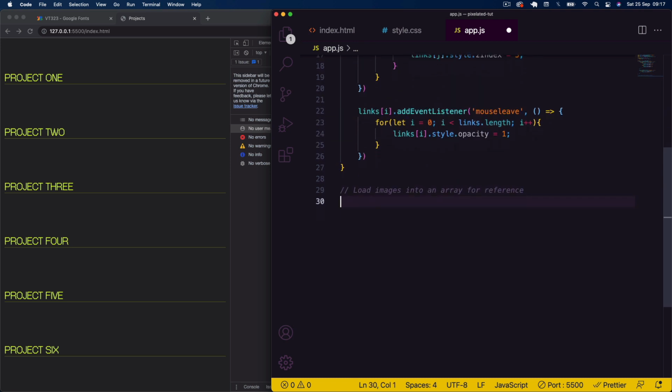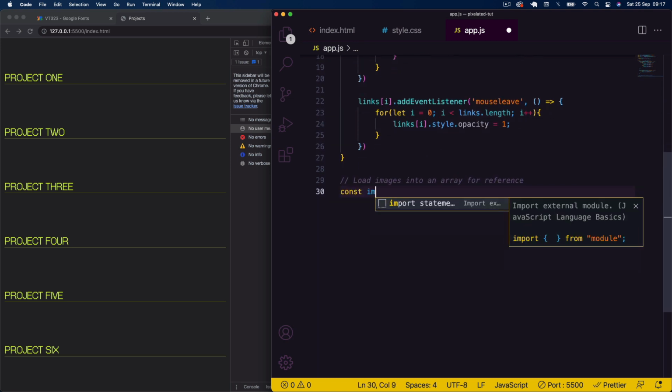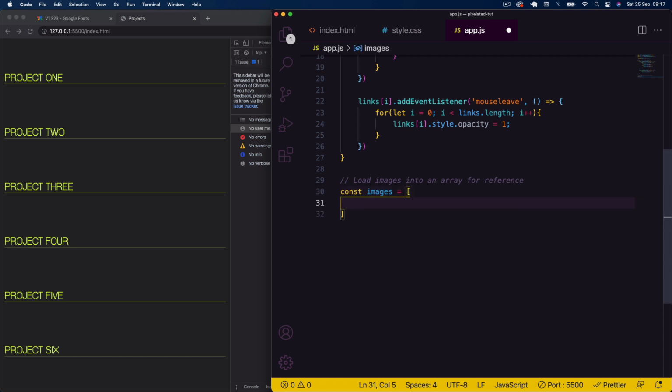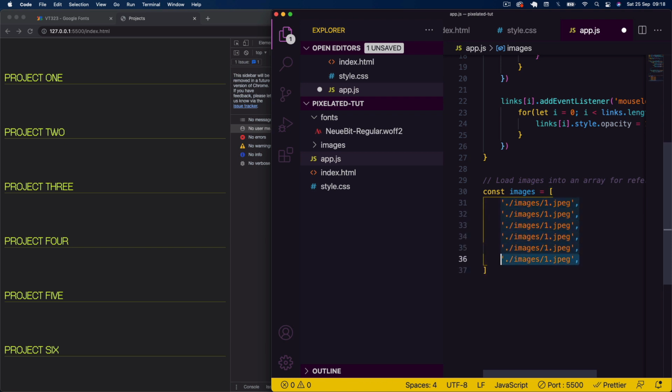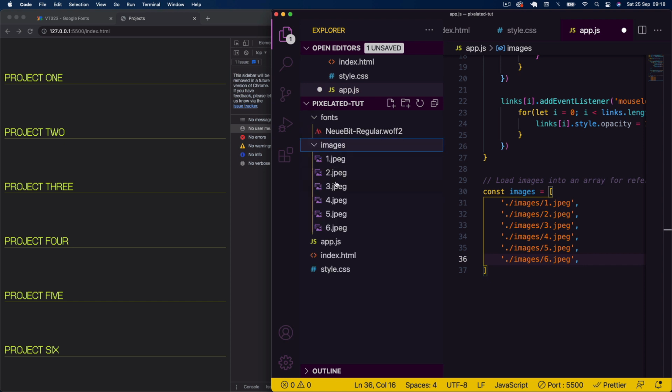Okay, so what we're going to do here, we're just going to use an array. So we'll say const images equals, and here we're just going to add the location for each of our 6 images. You remember we had this images folder here. So all I'm going to do is say ./images/1.jpg, and then I'll just copy this down 5 times and change these. Okay, so 2, 3, 4, 5, 6. That's why I've named my images 1, 2, 3, 4, 5, 6, just to make it simple. So that's our images array.